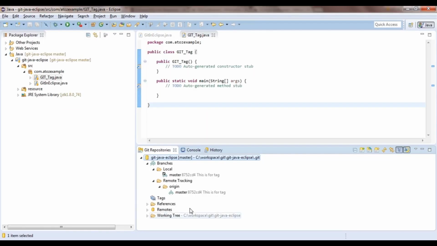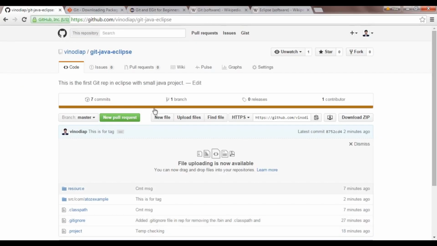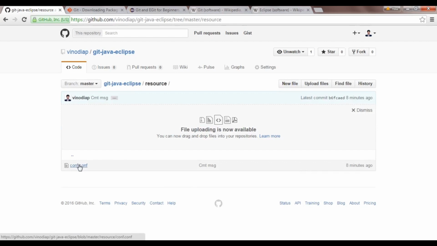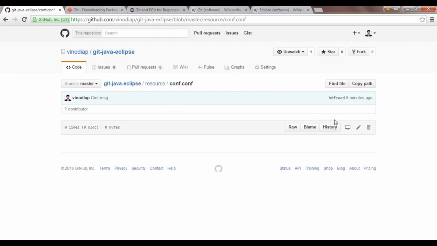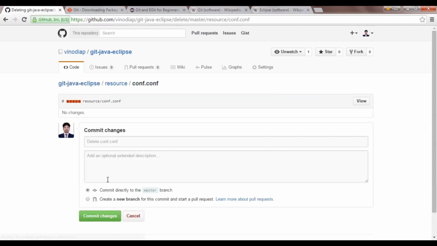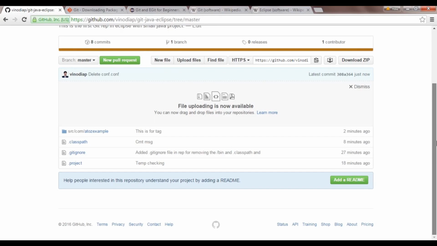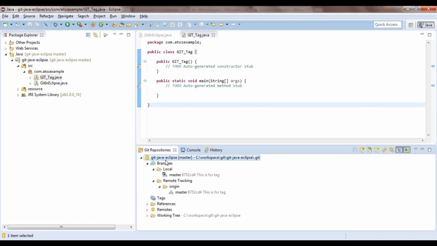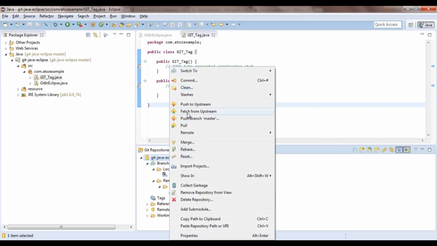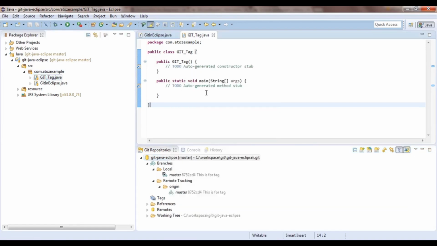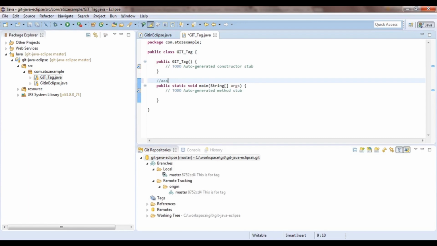Yeah, now if I do one thing, I'll click over here, I'll go to resource, and then I'll delete it, conf, delete it. It's got deleted. I'll commit from that repository. Now if I push anything while doing the changes, it will ask to pull first, something like that.